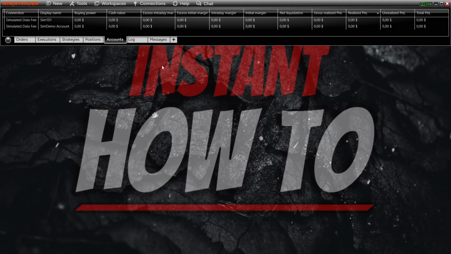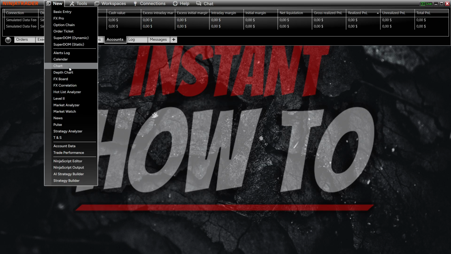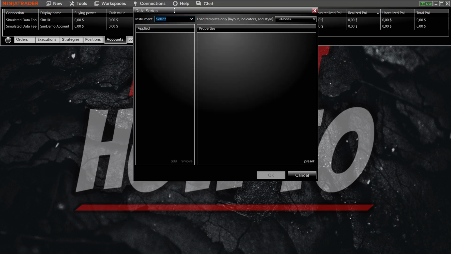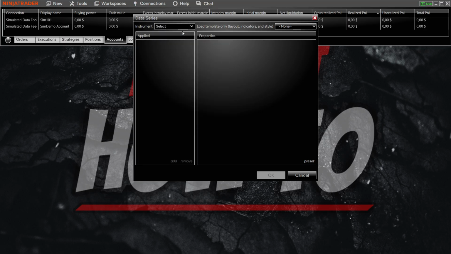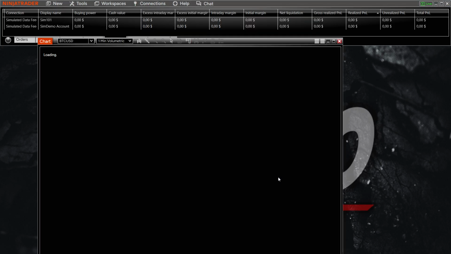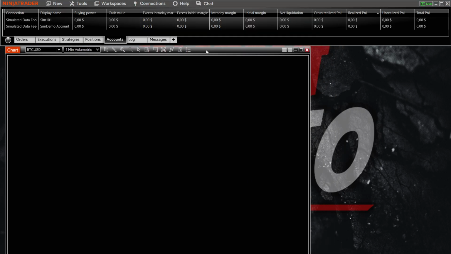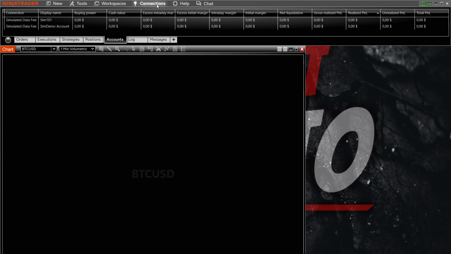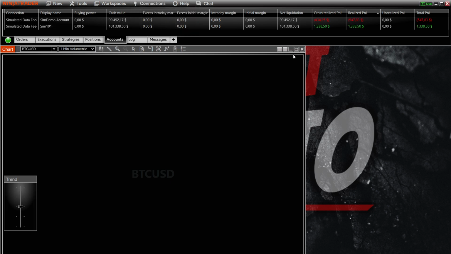If you want to go and customize your own layout, click on the new top left, and you can just go and use whichever thing you want. I'm going to go with a chart right now. I'm going to do select. I'm going to do like BTC USD, and then OK. And as you can see, it's going to pop up like this. And now we have our own chart over here. I'm actually going to connect to simulated data over here, so you'll see more in real time.